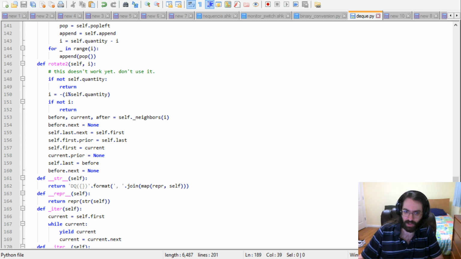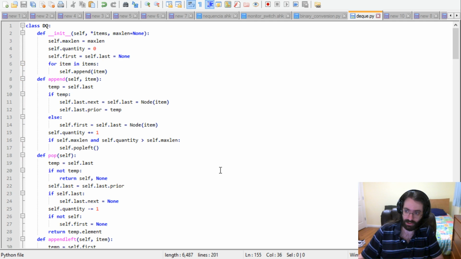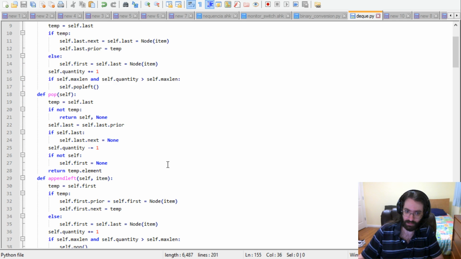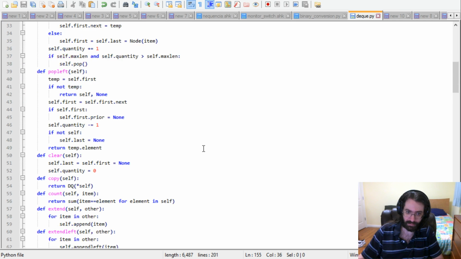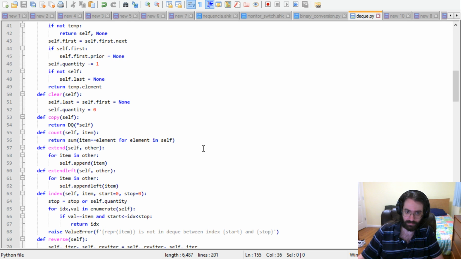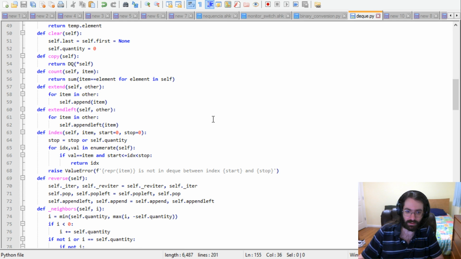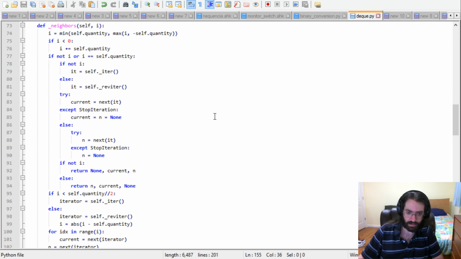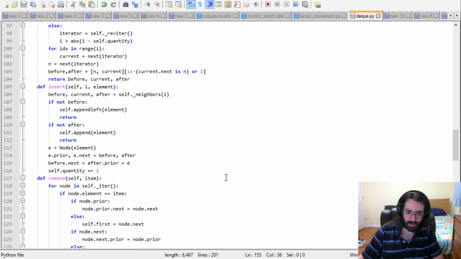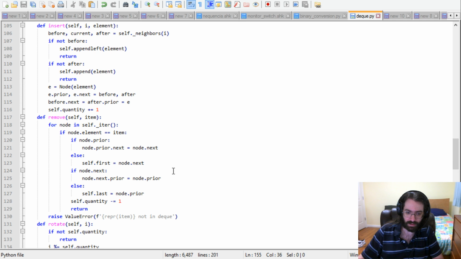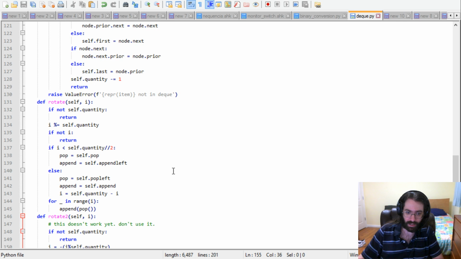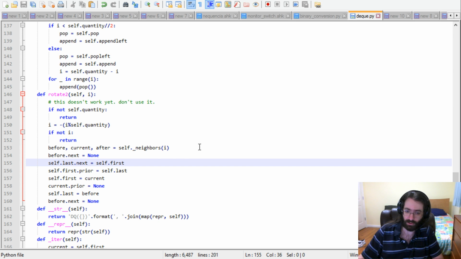So, that's what we've got. Rotate 2 doesn't work, don't use it. But we changed a bunch of other stuff. We changed the append, pop, append left, and pop left to do what they should. We added the neighbors method, changed insert, added remove and rotate, and started on rotate 2. Doesn't work yet. And that is my stream for today.